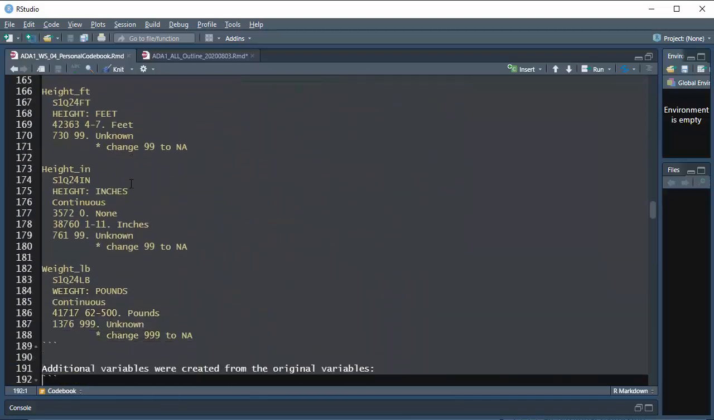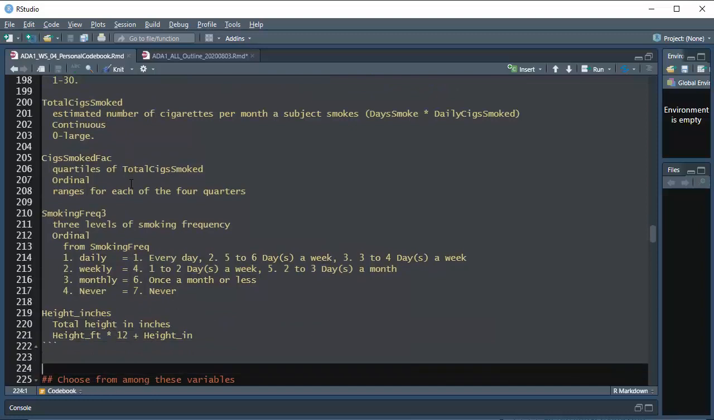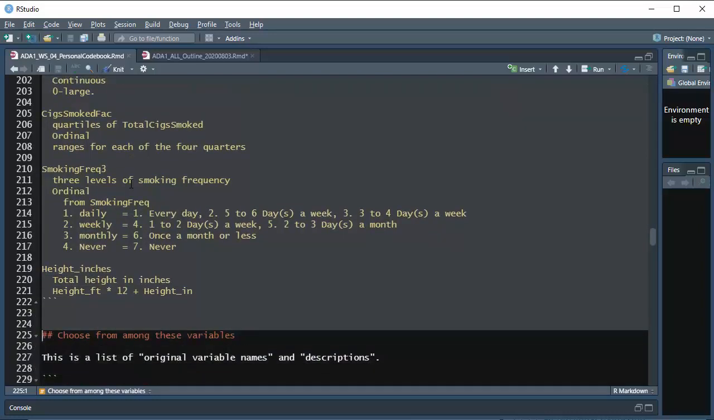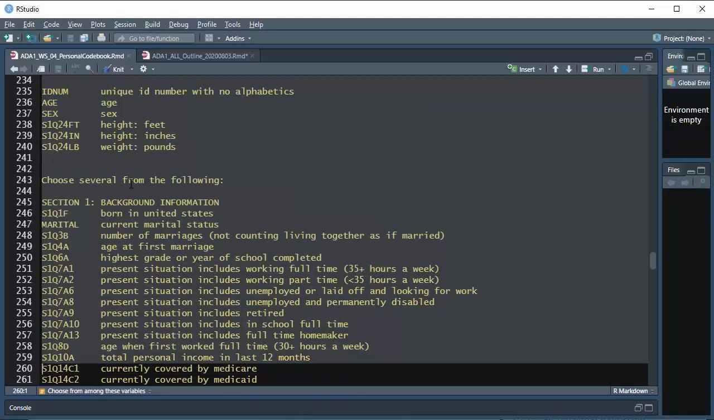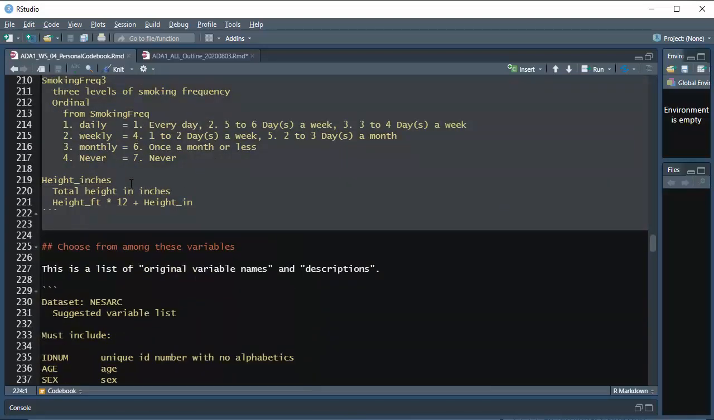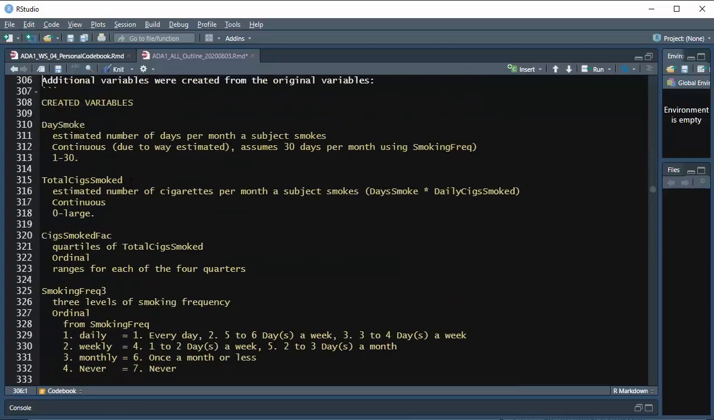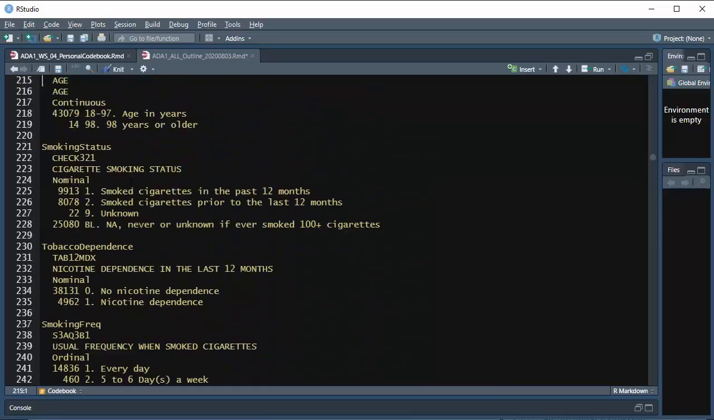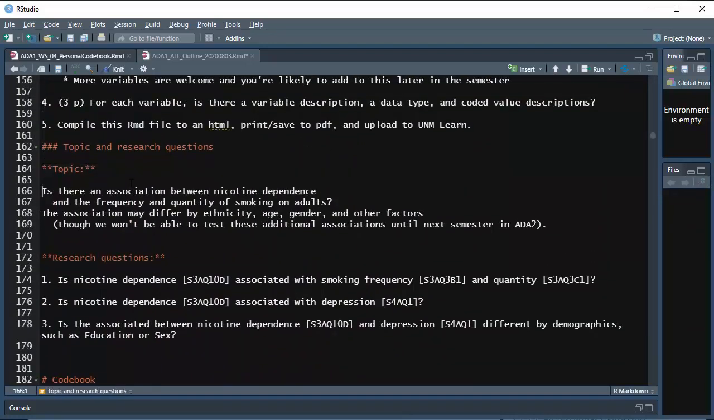I've got the depression and smoking variables. There are some additional variables I'm going to create from the ones that we're using. Below is the list of variables from the assignment, but I'm not going to copy that over. I'm going to copy, pressing Control-C or Command-C on a Mac, and then paste it here. I'm going to scroll up just to make sure things make sense. There's my topic, and there's my research question.